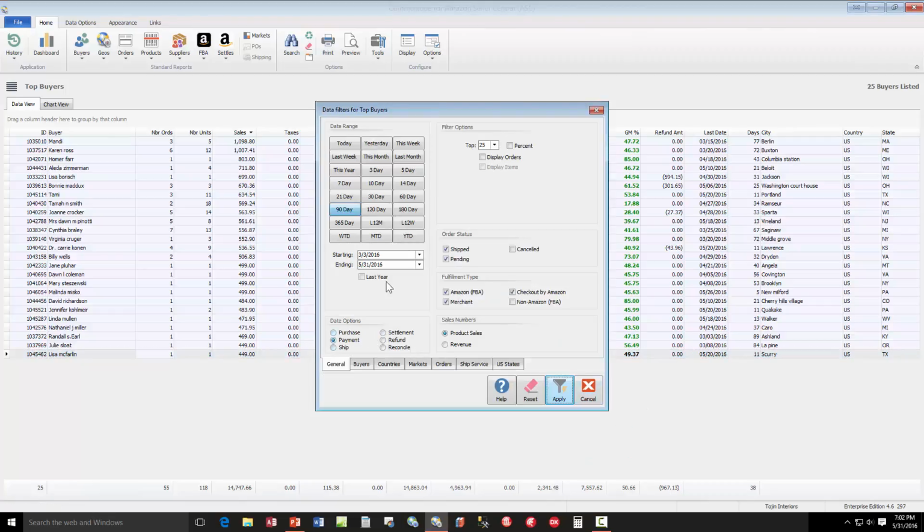And let me explain to you some of these options here, okay? So these would be our filter options for this particular report. Order status, we're only looking at ship or pending orders. Fulfillment types, Amazon, which is FBA, your merchant or checkout by Amazon. We're not looking at non-Amazon fulfilled orders. Sales numbers, we're looking at product sales, not revenue. In other words, we're looking at top 25 customers for the last 90 days based on product sales, not revenue.